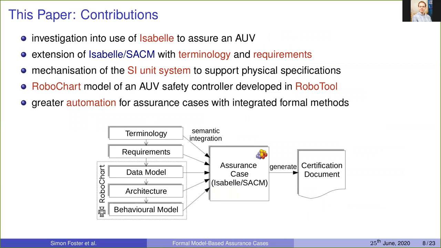To do that, we've extended Isabelle SACM with both terminology and requirements, so that we can encode requirements and show how they've been satisfied. We've also mechanized the SI unit system, and this allows us to support specifications with physical quantities, right? So things like meters per second and other units that you may have there. We've developed a RoboChart model of an AUV safety controller. And we hope that our paper shows that using Isabelle, we can achieve much greater automation for assurance cases with integrated formal methods.